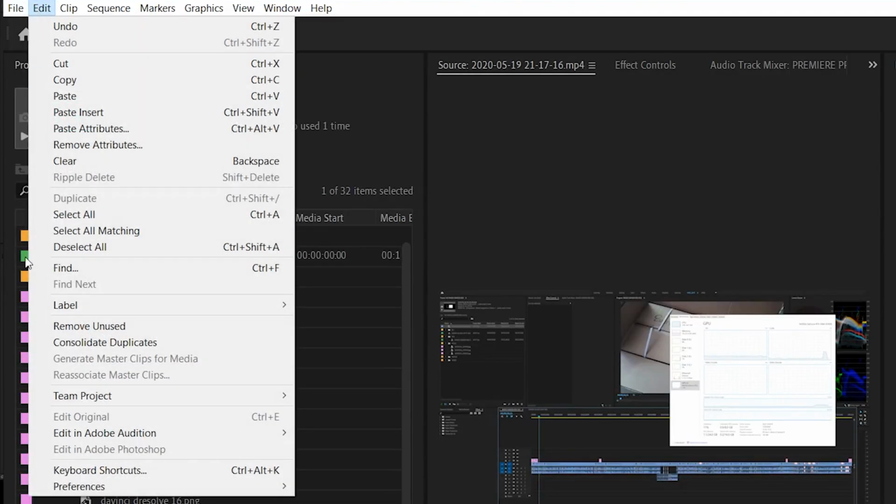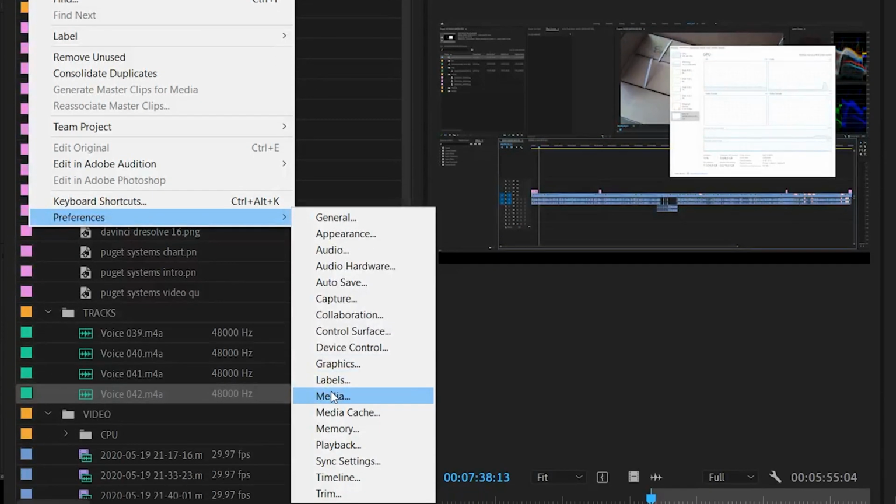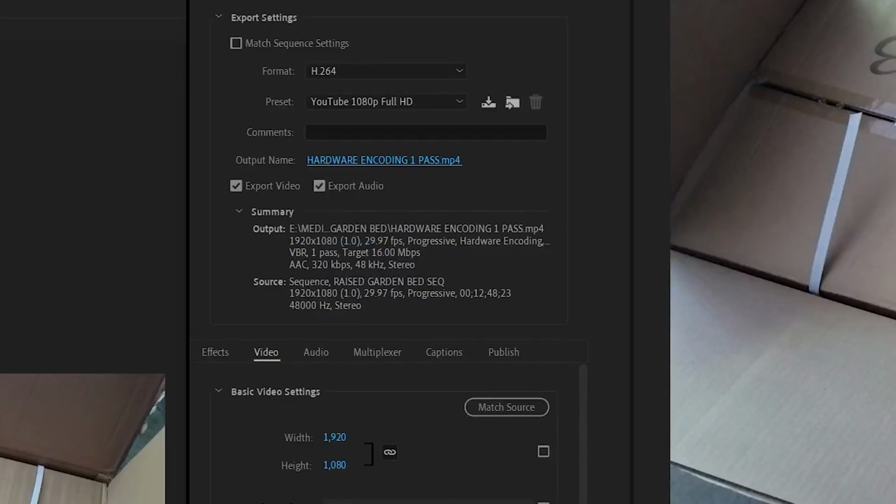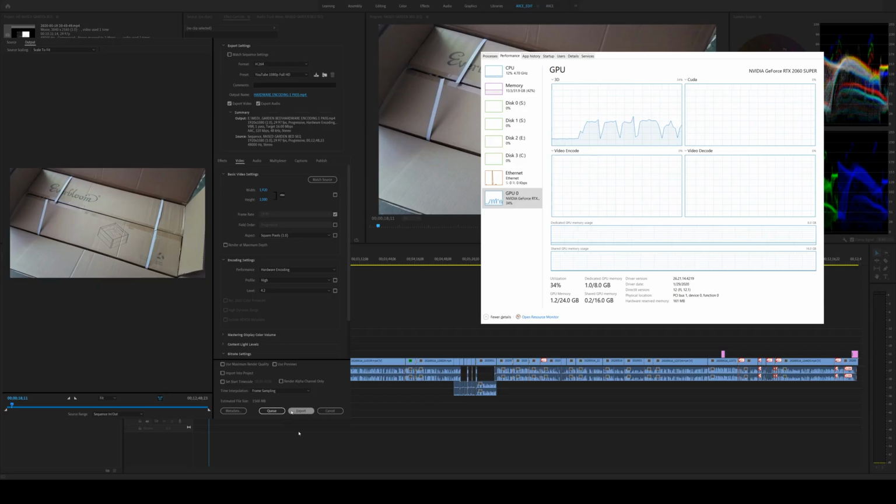Now we'll go into the edit menu, down to preferences, to media, and about two-thirds of the way down, there's a box that you can check that enables hardware accelerated encoding and decoding. Now it says it requires a restart. In my case, it didn't. Again, our format is H.264. The profile is YouTube 1080p full HD. And as you see in the summary output, it is hardware encoding.